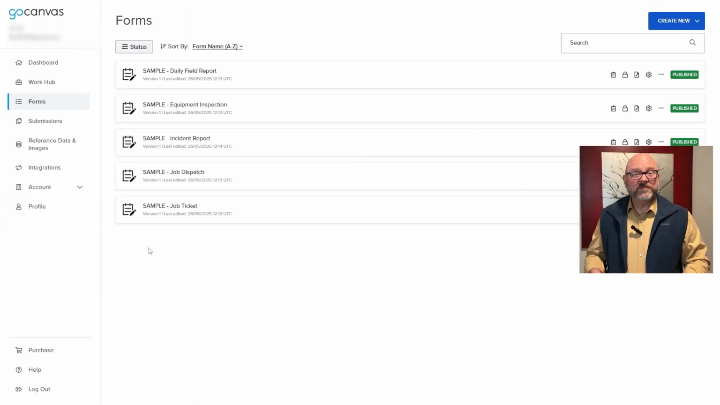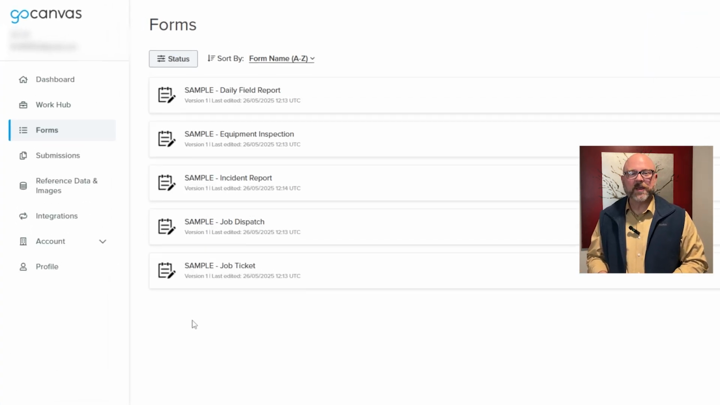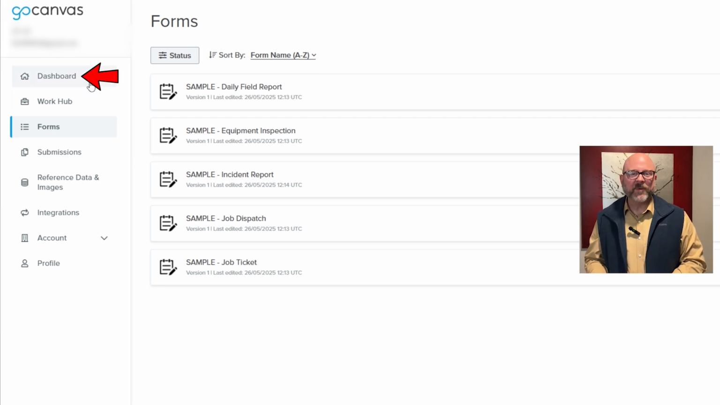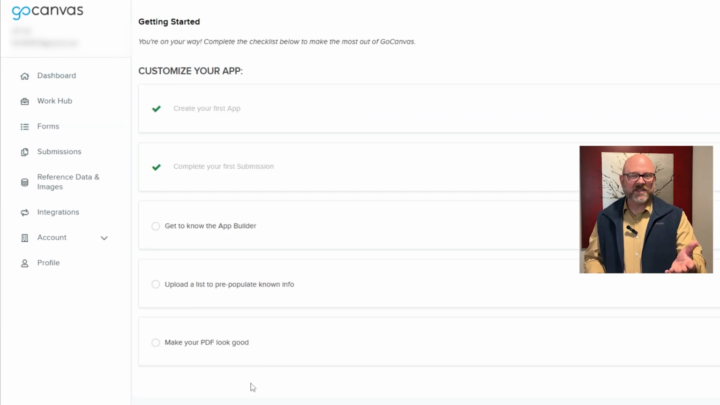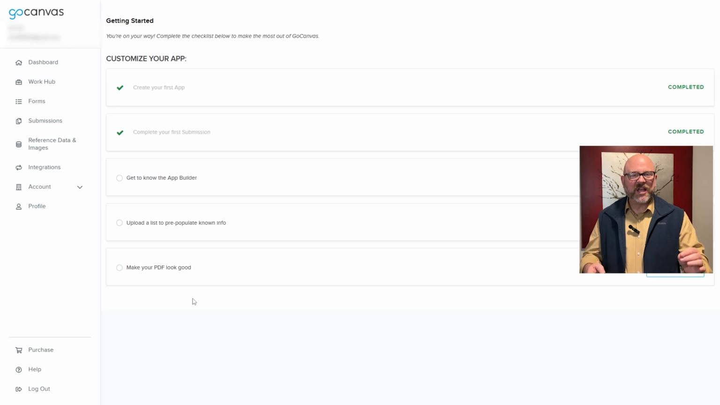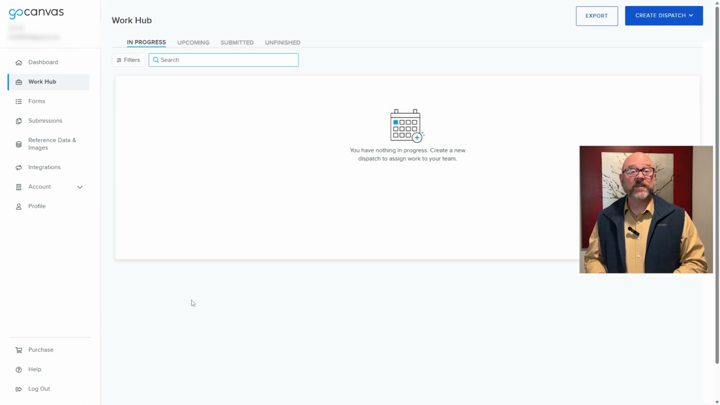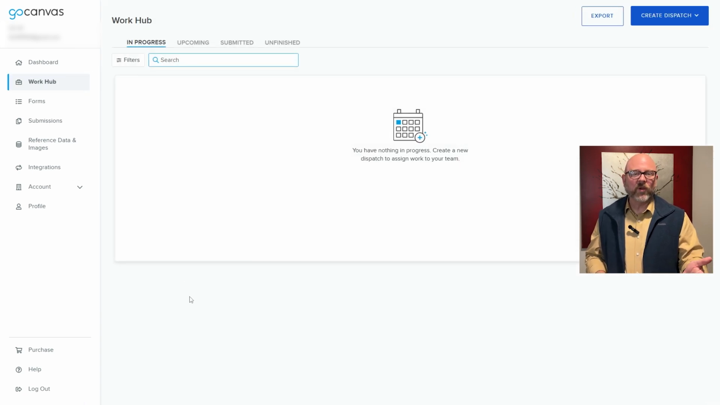Now that you've signed up, let's check out the GoCanvas dashboard. It's clean, it's simple, and it's easy to navigate. On the left side of the screen, you'll see a menu with all of the main functions. First off, the dashboard tab shows you your account setup details. Once your account is all set up, the dashboard will give you a quick overview of everything in your account. Next, the Work Hub is where you can keep track of everything that you're working on. Here you can see in progress, upcoming, submitted, and unfinished dispatches all in one place.